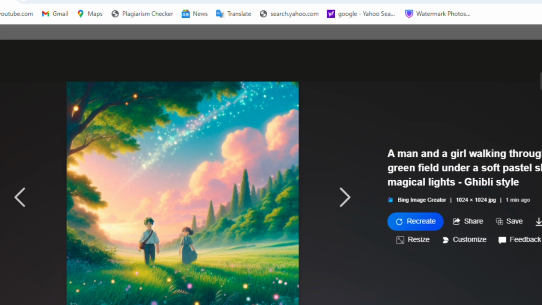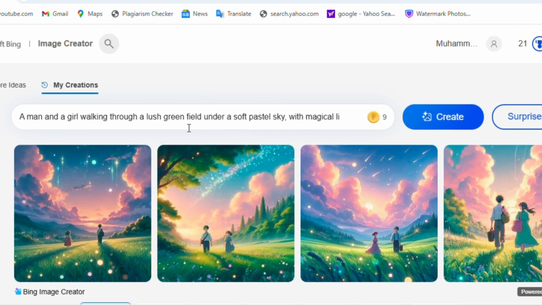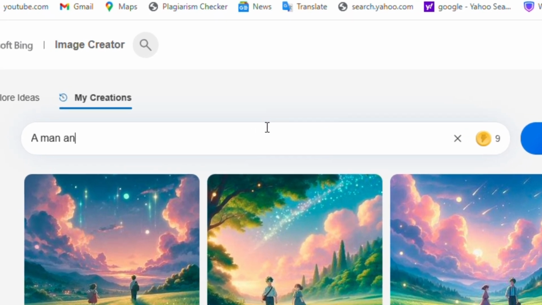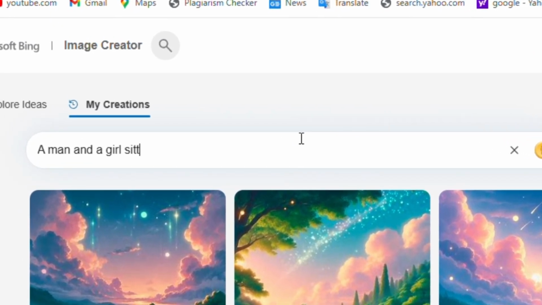Let's try a new prompt to get a slightly different style. This time, type a man and a girl sitting on a small hill in a quiet village with soft sunlight and gentle mist, Ghibli style.